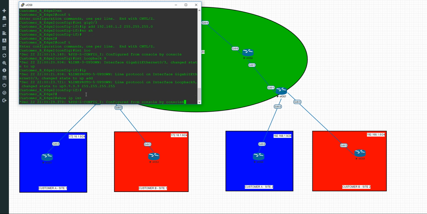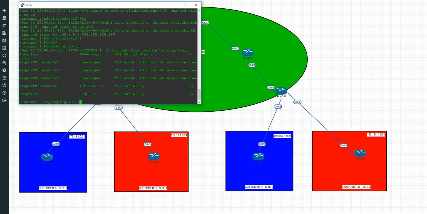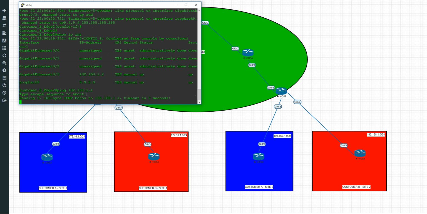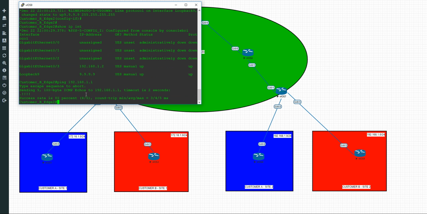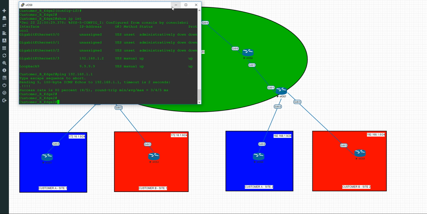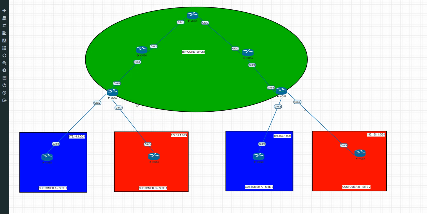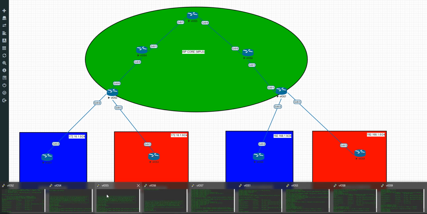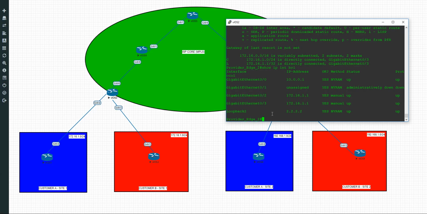Show IP interface brief, and we'll ping 192.168.1.1. Okay, that's fine, I think. Yeah, we will actually. I'll just configure the OSPF.